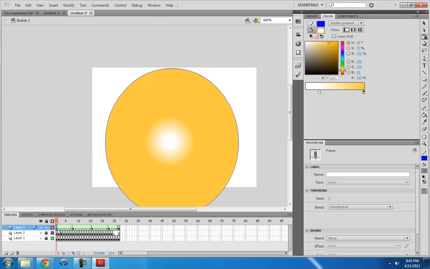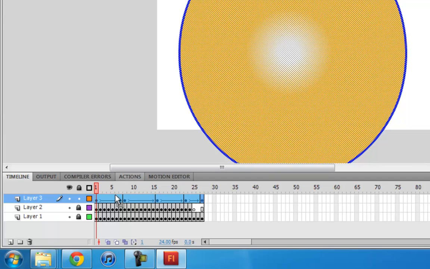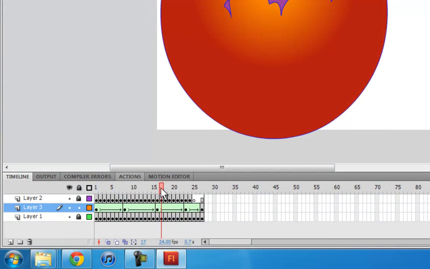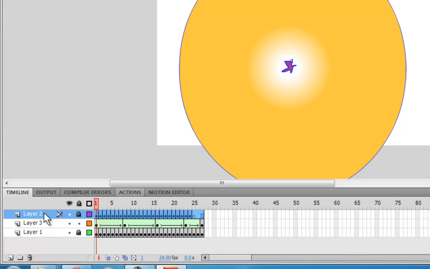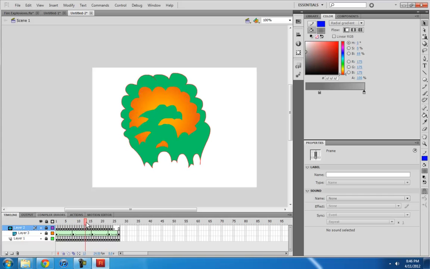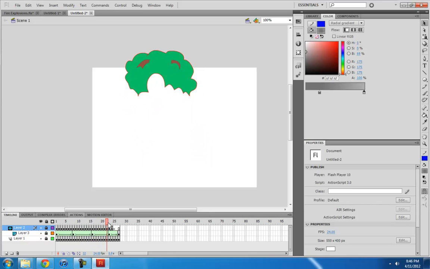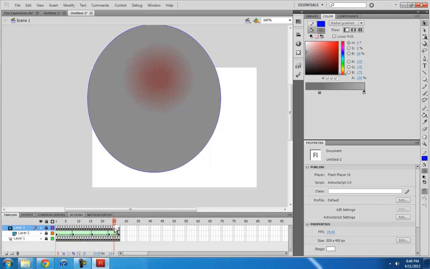Okay, good. So we want to put this as a mask. So I think what we do is we take it and put it underneath the layer we want to mask. So let's put it underneath this overlay layer, and now what we do, we right click and then mask. And we did it. The overlay layer has the colors of our thing. But since there's nothing to mask it here, it appears like that.